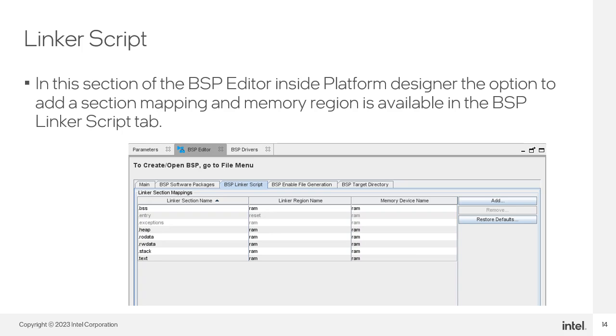Typically, the linker section allocation scheme works during the software development process because the application is guaranteed to function if the memory is large enough. Inside the BSP Linker Script section tab, you can manipulate the linker script using the following methods: add a memory region, which maps a memory region name to a physical memory device; add a section mapping, which maps a section name to a memory region.